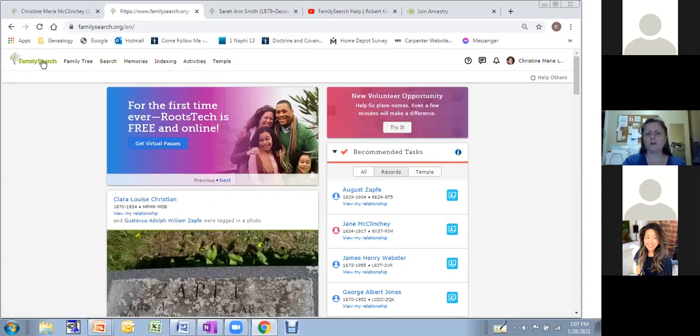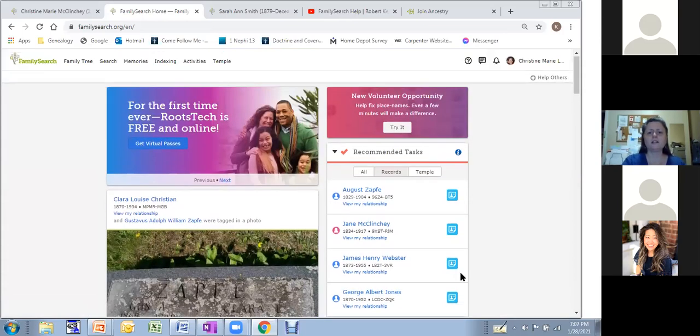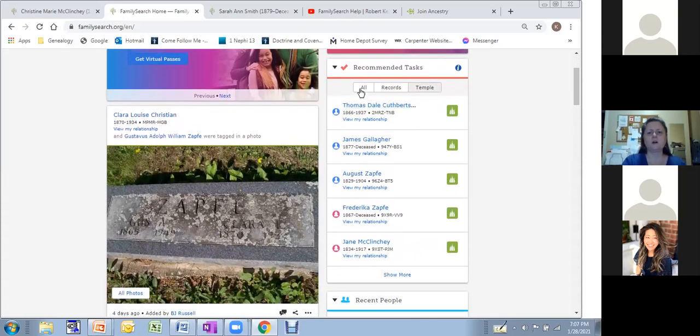While we're on the home page, I'll share with you what's available on it. On the right-hand side, there's a section called recommended tasks. Underneath it, I have a list of people with record hints showing, and I can load more individuals. This page also lets me know which of my ancestors are available for temple ordinances, and if I wish to see them all together, I would select all.